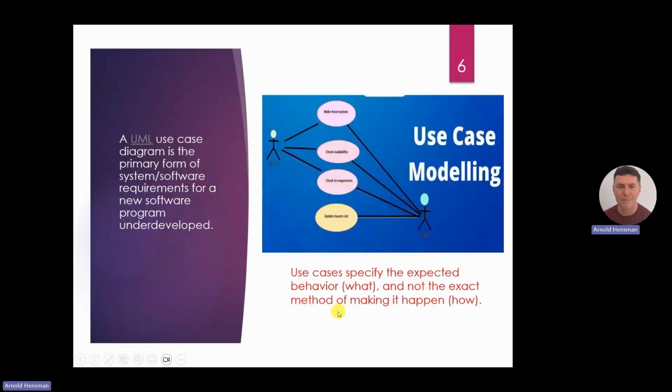Okay, so a UML, unified modeling language, use case diagram is the primary form of system requirements for a new software program that's not developed yet. Okay, so everybody can follow what's going on. So it basically specifies behavior. It specifies the what of the system, rather than the how. So we're not looking at the details of how it's going to be done. We're looking at the what. So this is back to everybody should be able to understand it.